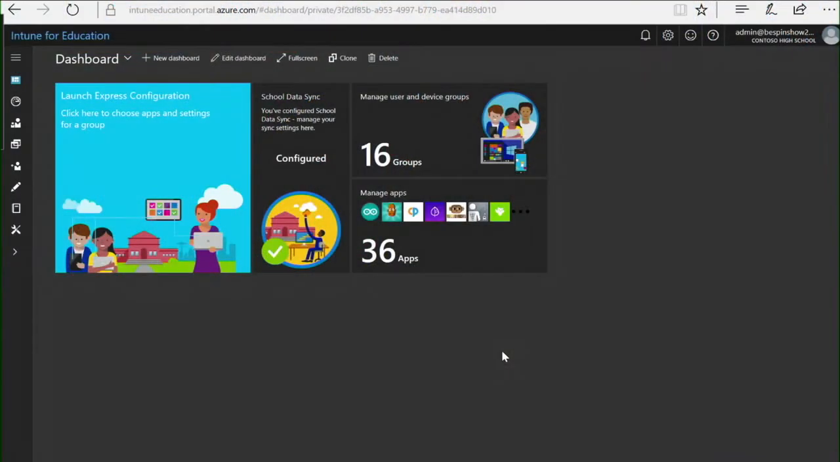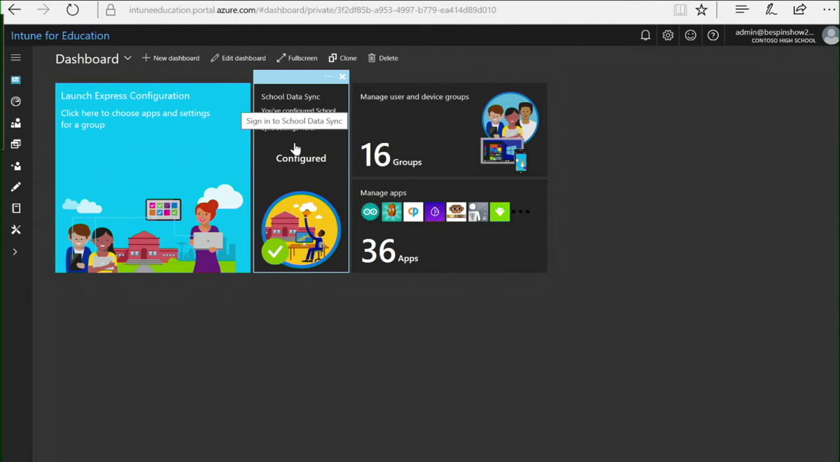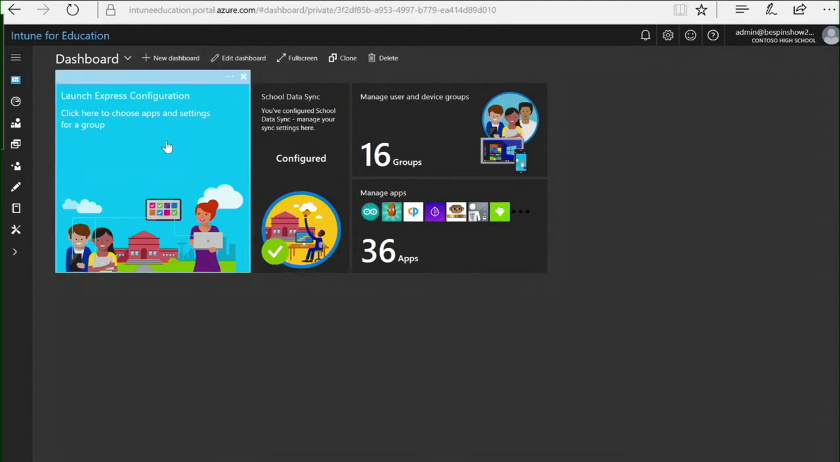All right, looks like I have dark theme on my screen right here. That's pretty cool. Yeah. All right, so once you're on the Intune for Education console, the dashboard will allow you to quickly navigate the most used workflows within Intune. For example, managing user and device groups or applications, or school data sync, which lets you mirror your school roster data into Azure Active Directory, or you can launch Express Configuration, which will allow you to quickly and easily deploy apps and settings to a group of users or devices.